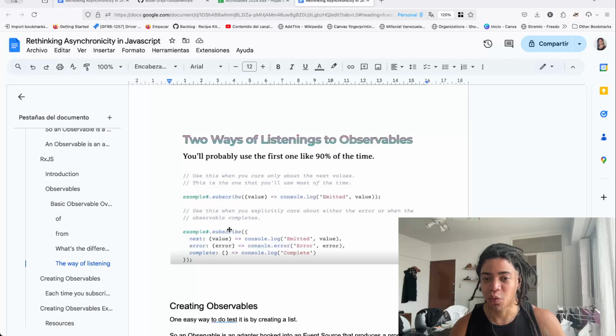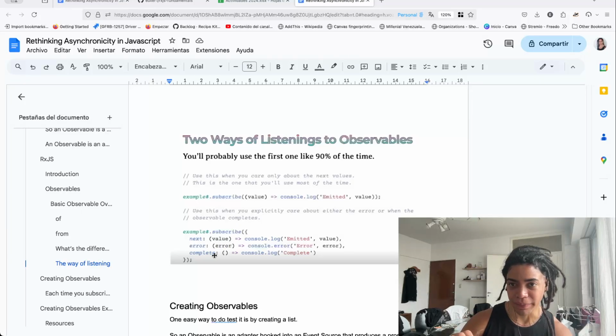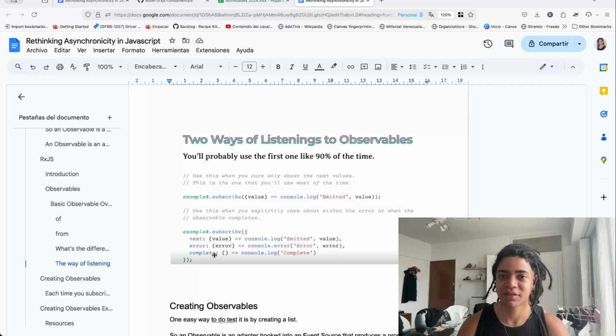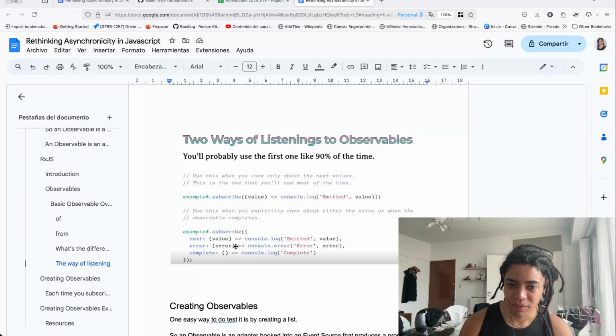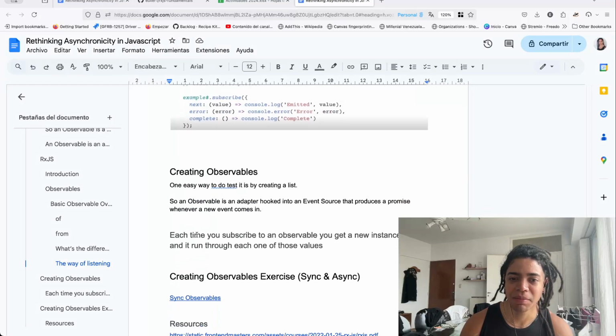And that's one of the reasons why they changed that to, hey, instead of passing me callbacks here, pass me an object, bro. Pass me an object that contains this shape: next, error, complete, right? So it makes a lot of sense.